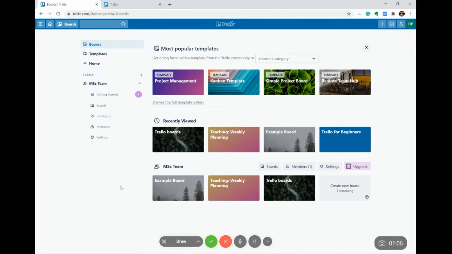So as you can see, here we have a panel on the left hand side where we can access our boards, templates. In addition to that, we can create teams if we want. And then we have templates that we can use for the Trello boards that we are going to create. And then we have the recently viewed boards over here. And then any boards that come under the themes that I have created will be listed down in here.